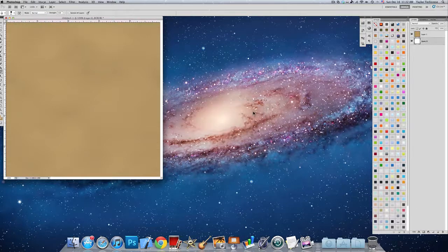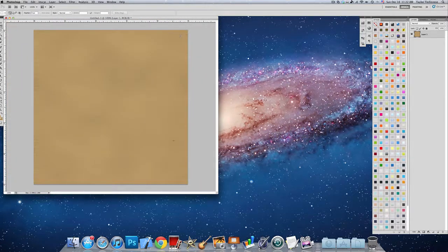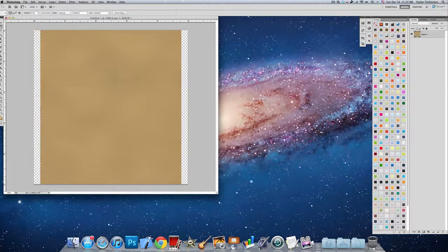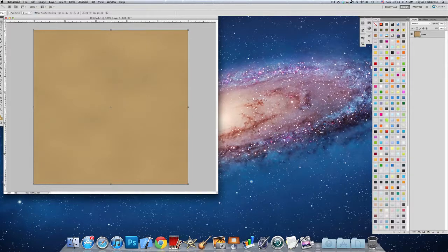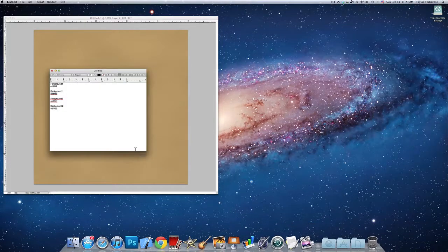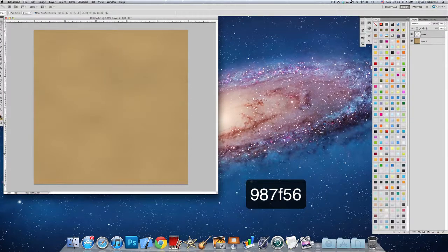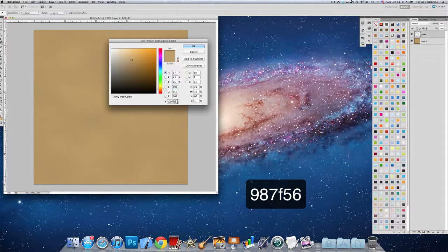Next, we'll go ahead and delete this background layer, and we're going to cut the sides of this picture to get where it fades off. Go ahead and extend these here. Now we're going to do the exact same thing but with different colors. We'll create a new layer, and for these colors we're going to use the same for the foreground as we did the background, but the new background is going to be 987F56.